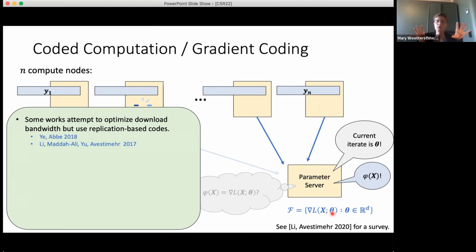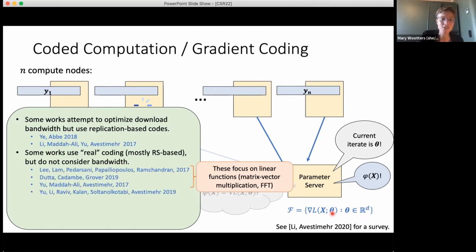And then the goal is to show that you can tolerate a certain number of stragglers, or maybe that you can speed up the convergence of gradient descent by combining data in particular ways. So there you care about the download bandwidth, but not necessarily the rate of the code. You don't necessarily want it to be a good code. Other works use mostly Reed-Solomon based coding. So you care about the rate of the code, you care about the overhead, but they don't care so much about the download bandwidth.